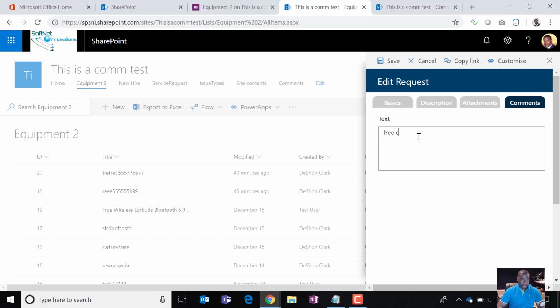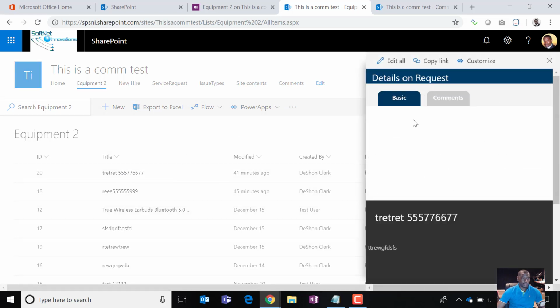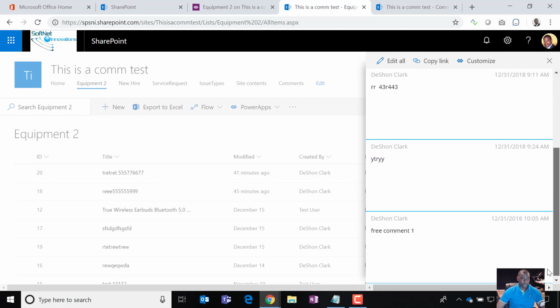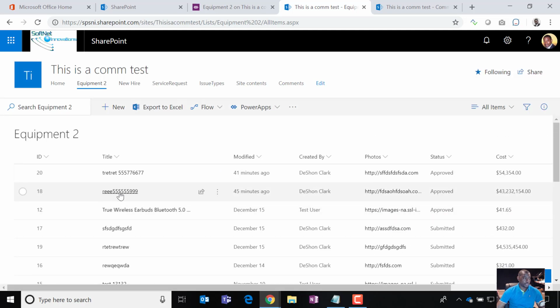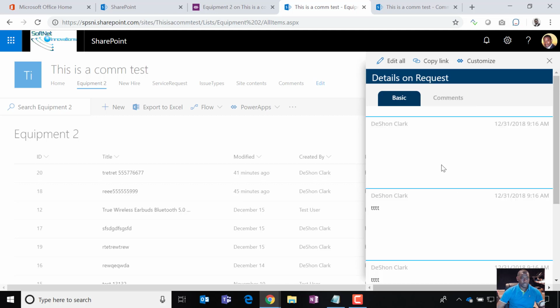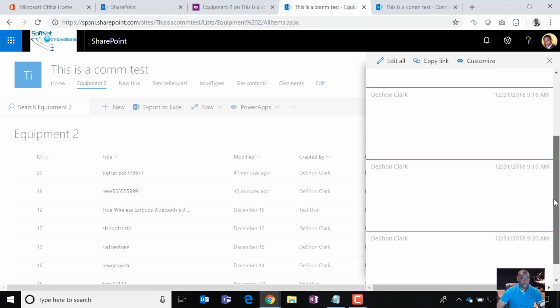Let's say free comment 1, and I'm going to copy this because I'm going to keep using it. If I come into that item I selected and scroll down, there's my free comment 1. Okay, fine, that looks good. Now that was for ID 20. If I go to ID 18 and look at its comment section, I should not see free comment 1, and I do not see that, which is good.